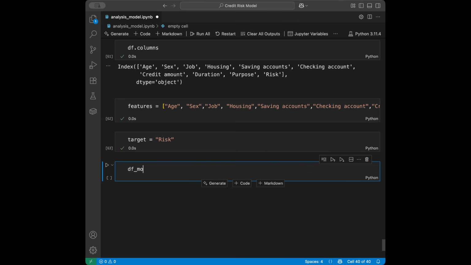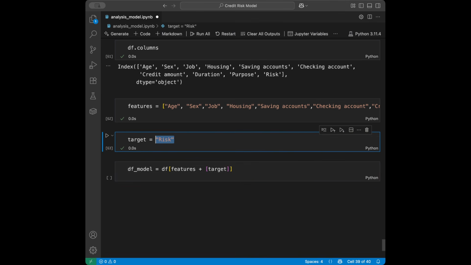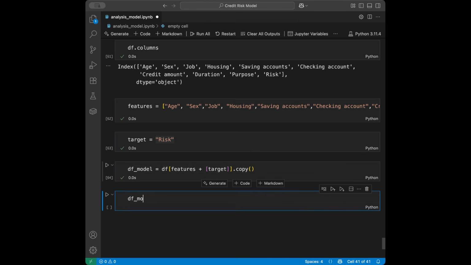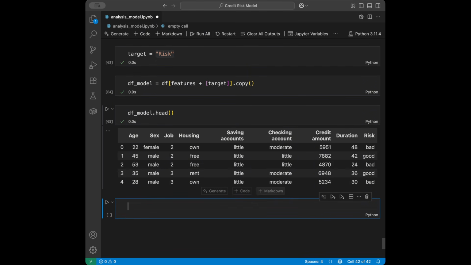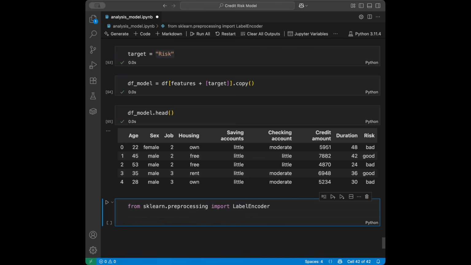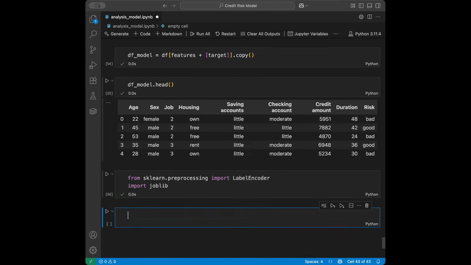So I'm going to say data frame model is going to be data frame features plus target like this, because we are taking it without brackets, and I will say copy. So after that we are going to have a data set like this. Awesome. Now at the next step we are going to encode the categorical columns. So I will say from scikit-learn.preprocessing import label encoder, and since I'm going to export these encoders I will import joblib, because I'm going to use them in my Streamlit app.